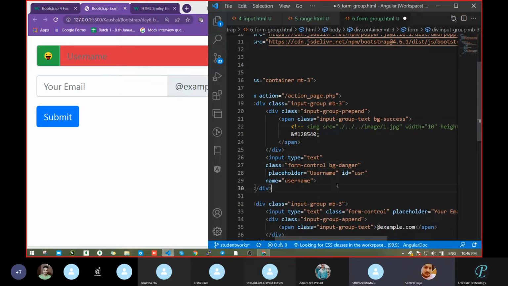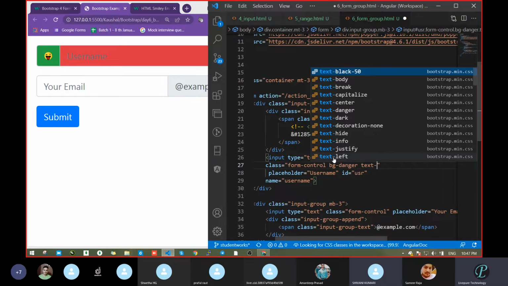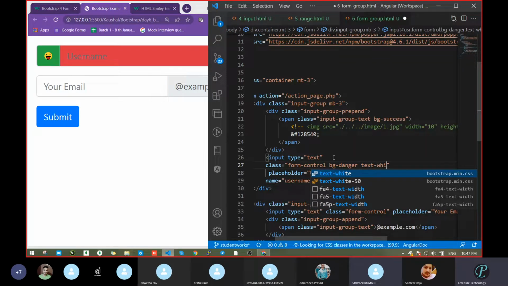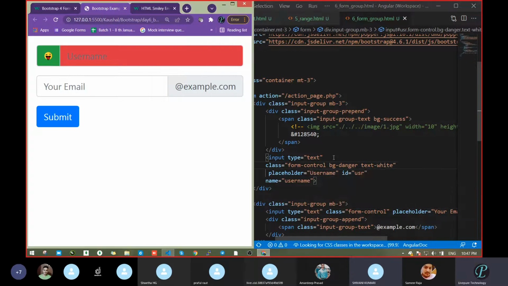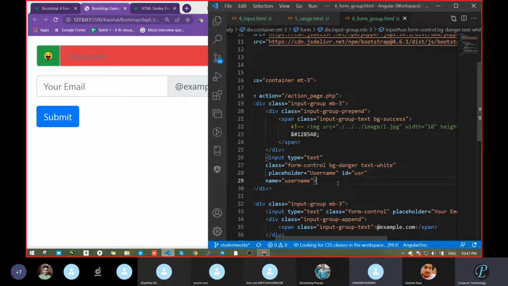Text danger. White. Okay, text danger. Not text white. Okay, anything. I know that will not work. That is the thing, that's why I had asked. Okay, so see what happened. Text white. See, this happened. Text white. If that was simple, I would not ask like that. Okay, I know that.